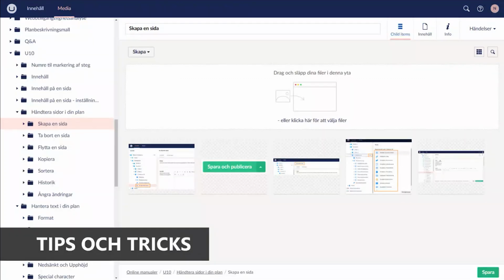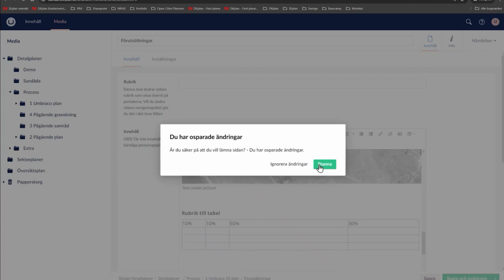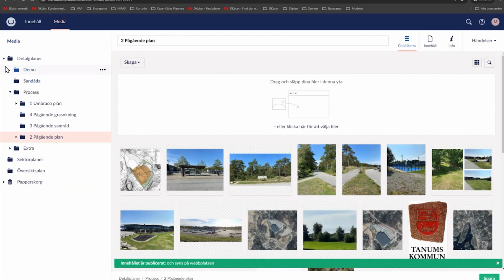Something about tips and tricks, I'll call it what you want, or just good to know. If you don't know it or you haven't been that aware of it, if you go to the media library, go here.